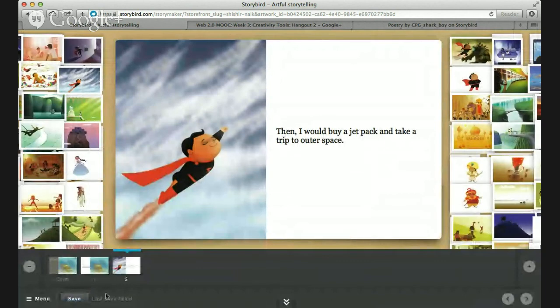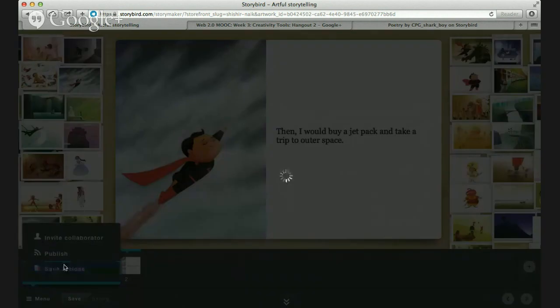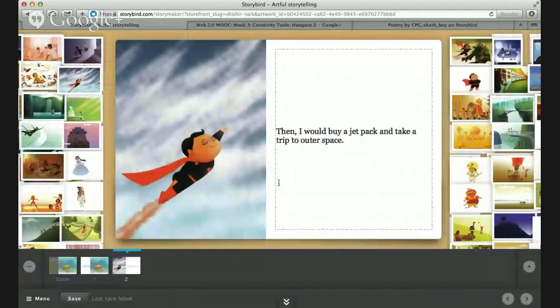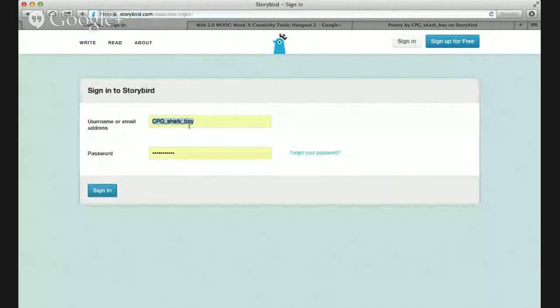I'm having some trouble saving it, but the options to publish it look just the same as in the poetry. All right, let's see if we can save. Nope, it's still not saving, but that's okay. Let me go out to my account, and I want to show you how I set that up. Okay, so we're going back into my account.